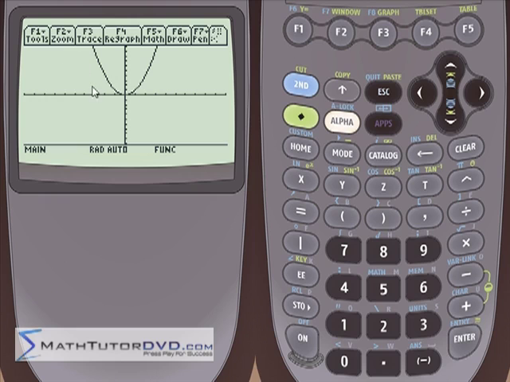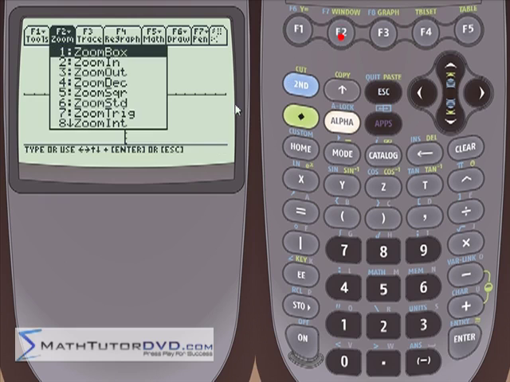So let's say we want to zoom in. We have the zoom menu up here. I know we've been using that quite a bit. We have a lot of different zoom functionality, and we're going to go line by line down each one in order, just so that you can understand how to use them. The first one is zoom box, and we've used that one a few times already.